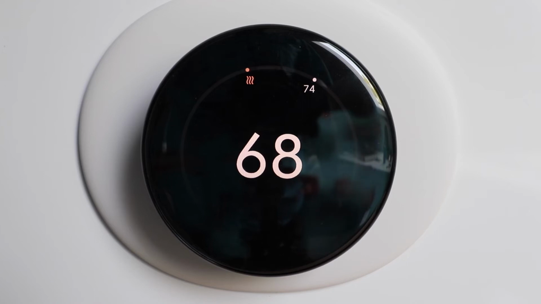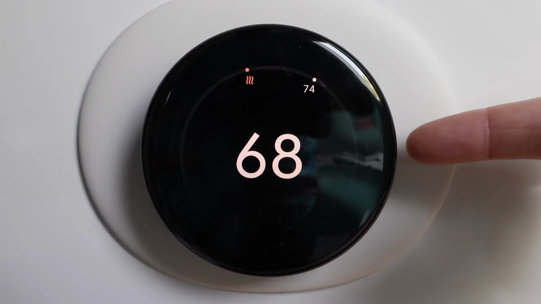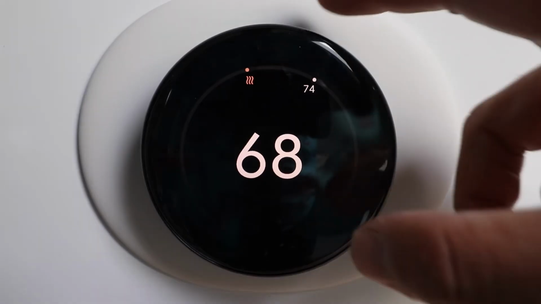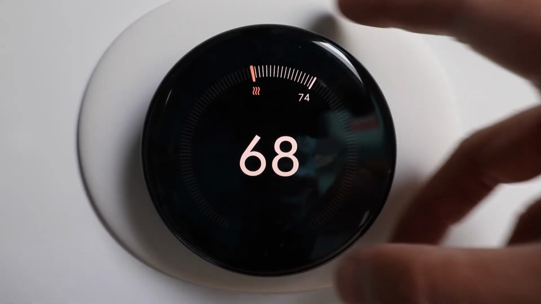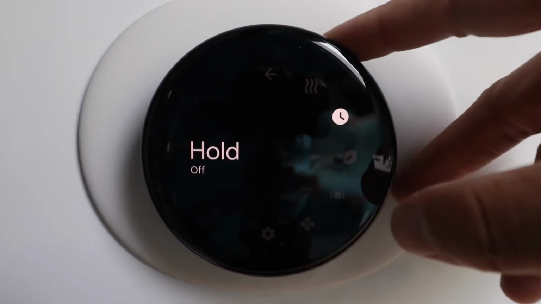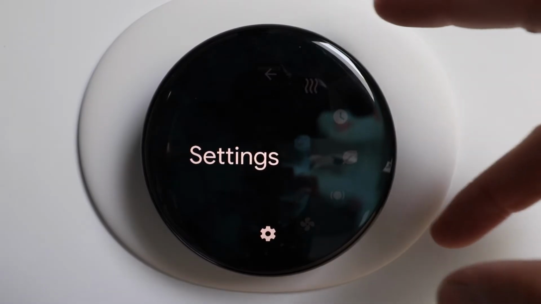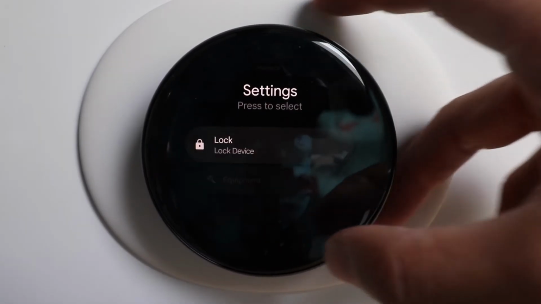In this video, we're going to show you how to factory reset your Nest Learning Thermostat 4th generation, which we've got right here. In order to do this, you need to wake your thermostat up, and then you're just going to click it to make a selection. Now you need to scroll down to the bottom where you're going to find the settings icon, and then you're going to make a selection again.